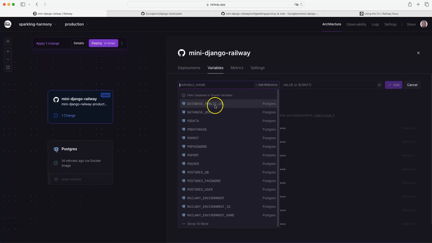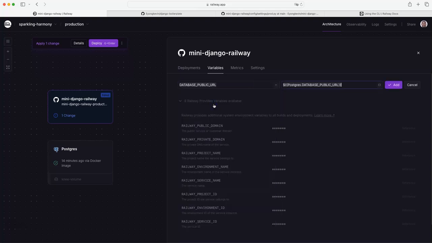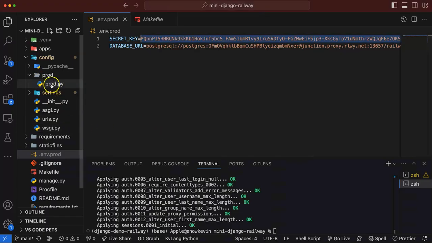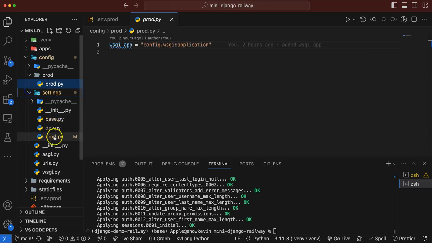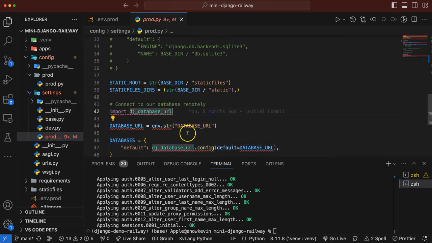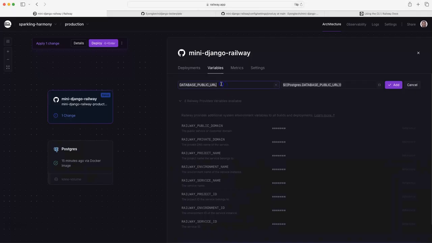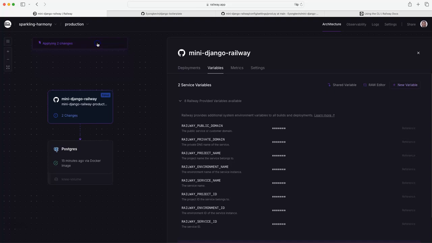So let's click on the database public URL, and we are going to change this name. Remember our configuration, if we go to settings.py at the end, this is what our Django project is looking at. It's looking at the database URL. So we have to make sure it has the same name. So once I've selected the database public URL, I'm just going to change this to the name that's recognized by my application. Then I'm going to add it, and I'm going to deploy.